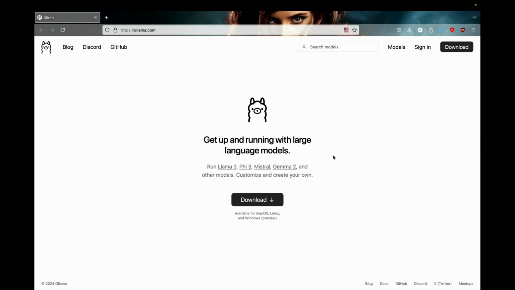Hello everyone, and today we'll be seeing how to run your own ChatGPT-like LLM within your local machine. So let's get into it. You might have known about this as ollama.